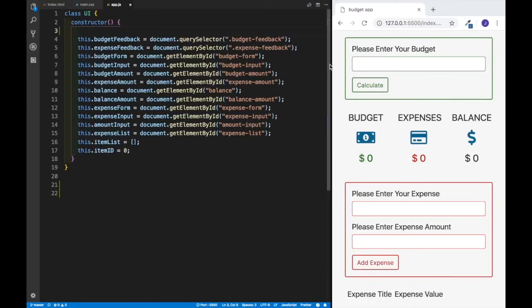But we already should have a good handle of this where we have the form. So if I have form, I obviously have the ID of budget form. So this is the form that I'm talking about. Then the budget input, the budget amount. So the input would be the input field. The amount is what I'm getting at. So the budget amount would be here, and so forth and so on. Now after that, since we have the constructor that we run every time we instantiate the class, this is going to be added to our instance.